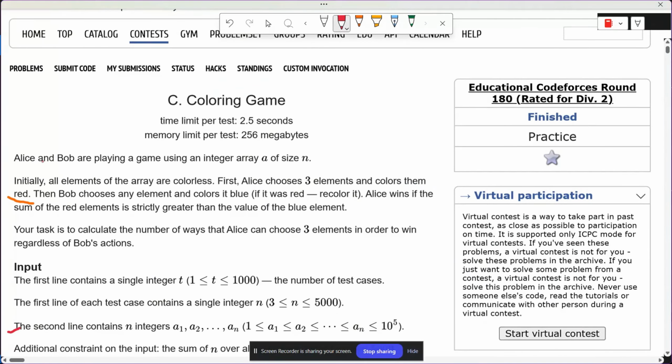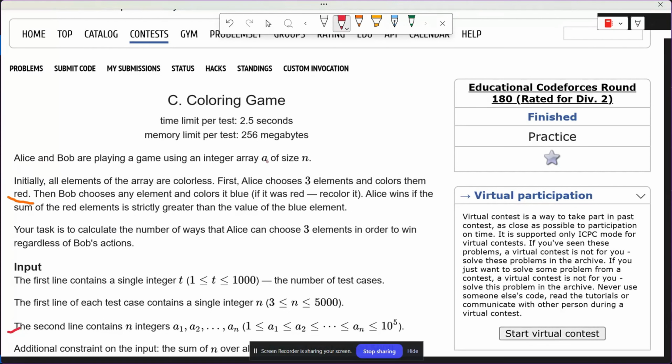Basically, in this question, there are two characters, Alice and Bob, who are playing a game on an integer array of size n. The game is like this: the array is initially colorless, and Alice can choose three elements and color them red. Now Bob comes and chooses any element and colors it blue.